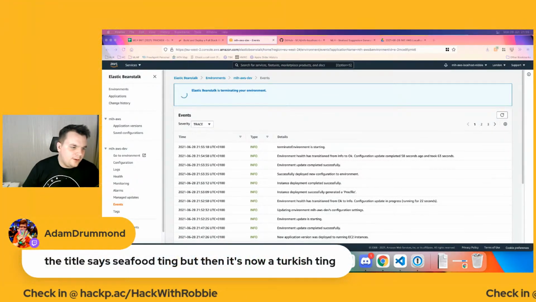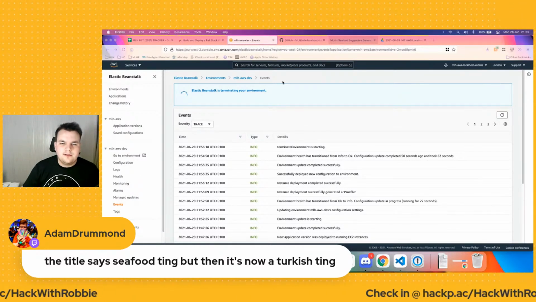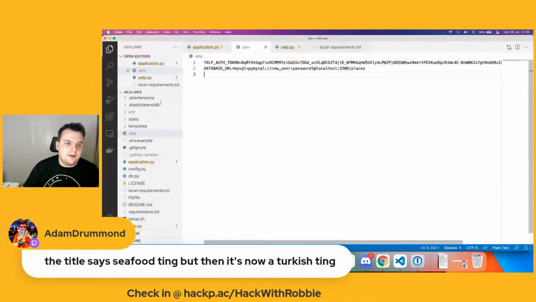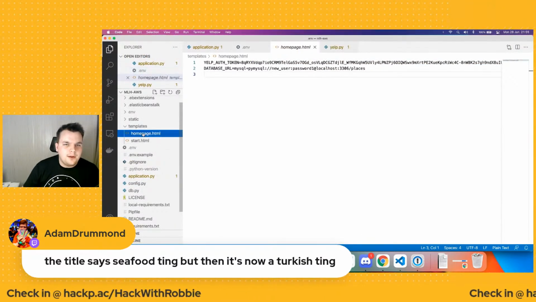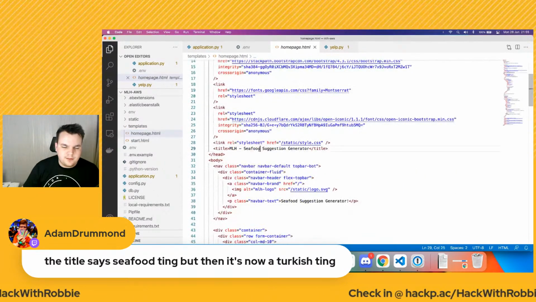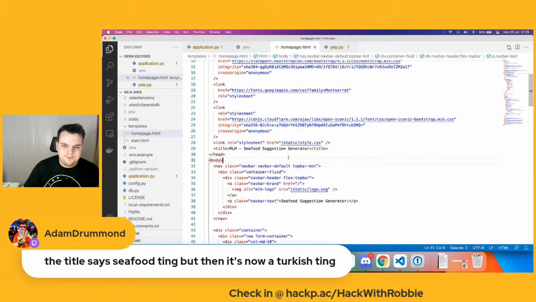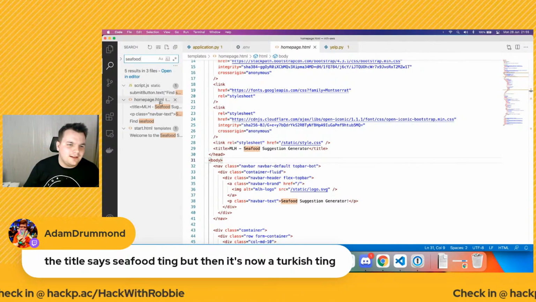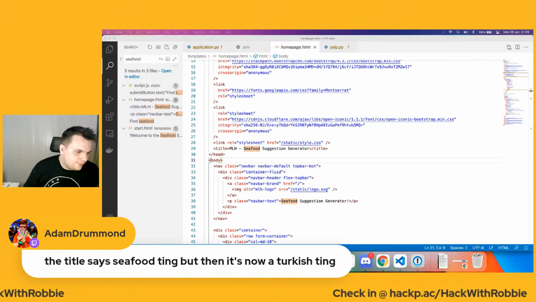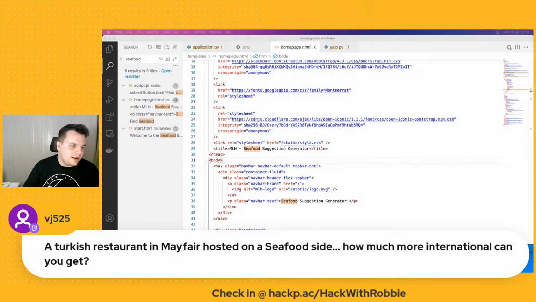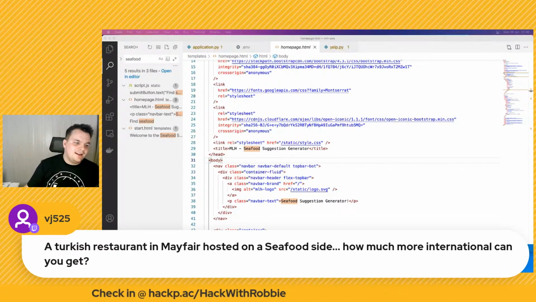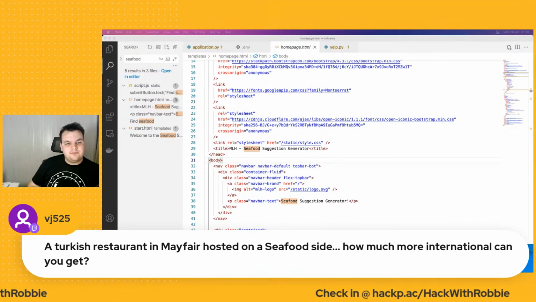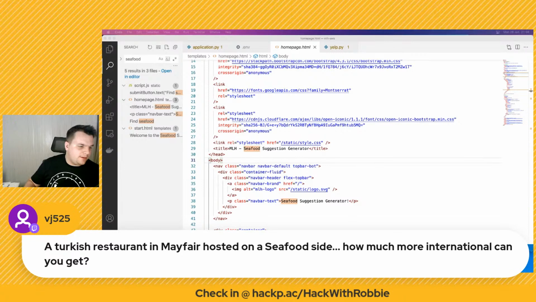The title says seafood thing. There's now a Turkish thing. That's true. Well, that's pretty easy to fix. That's just going to be in our templates, homepage. Yeah, you would just change it here and here. Or the more lazy way is to do Command-Shift-F and search for seafood. Just find everywhere that it's mentioned. Turkish restaurant in Mayfair, hosted on a seafood site. Nice. Yeah, the Mayfair one, it was a pretty nice restaurant. It was quite intimate, but I enjoyed it. It's only about 20 minutes from my house by the tube, so.